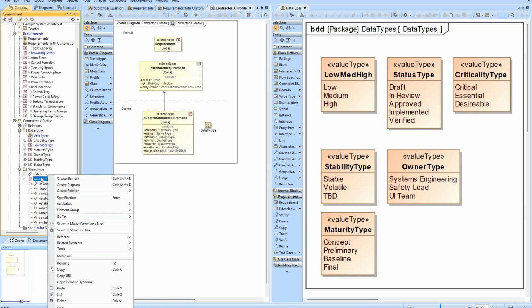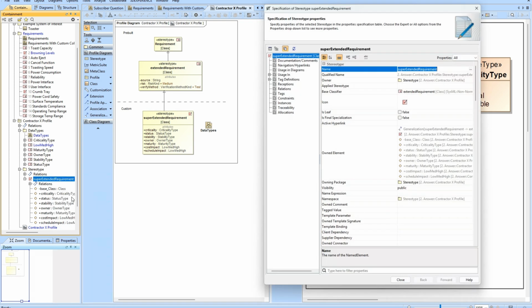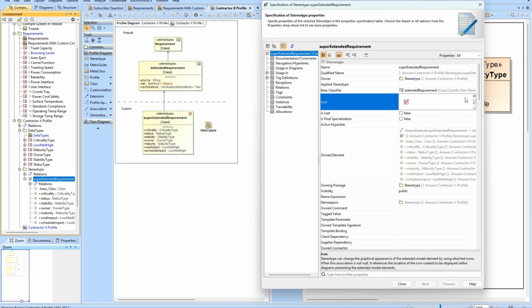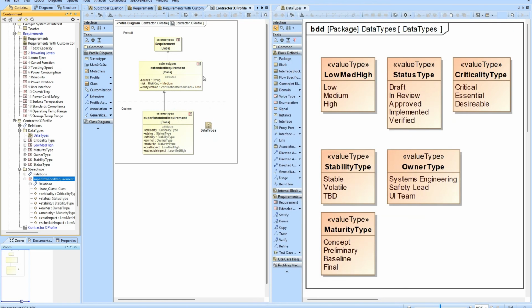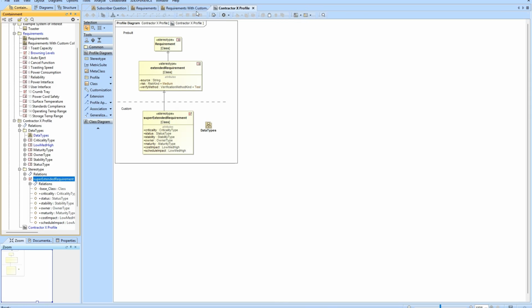To add that little check, you can just go to specification and you see the little icon, and I just picked one of the checkbox icons. You could use whatever you wanted to. I just tried to pick one that was reasonably similar to the requirement looking one, just because I thought that would be most suitable.